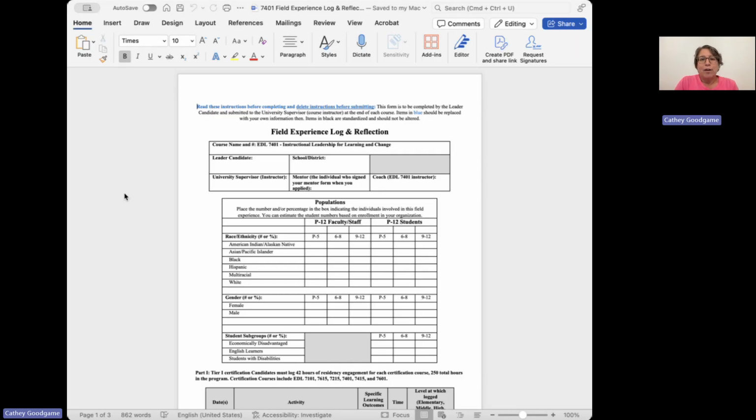So if you are not in your first semester in the Tier 1 program, this will look very familiar to you. I know there are a few people who are in your first semester, so this is going to be brand new for you, but you will have one of these logs for each of your Tier 1 courses. And they'll look very similar to this. And you have to have at least 42 hours in each of the courses because the state requires 250 hours total. So we have broken those up into 42 for each course.